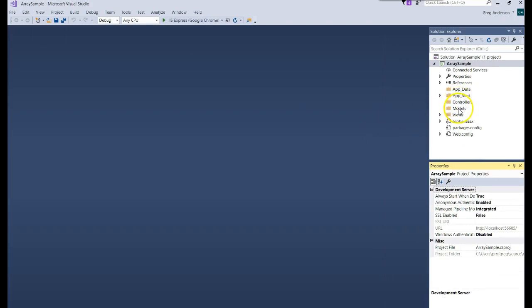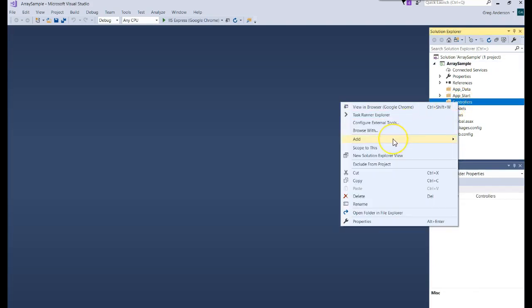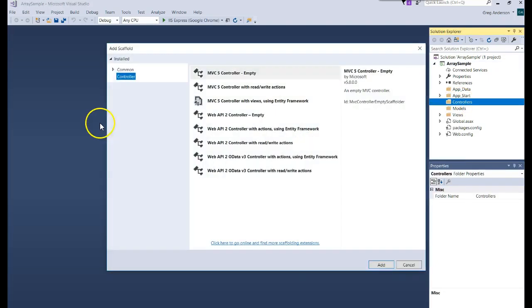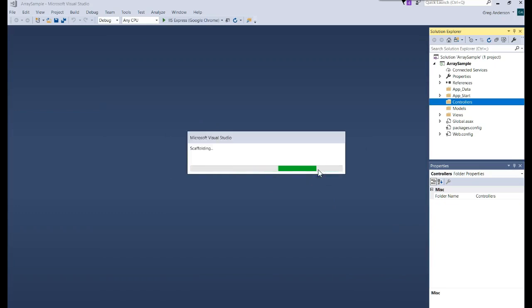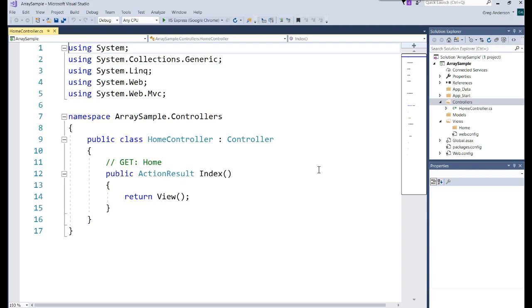And the first thing we're going to do is make a new controller. So I'll right mouse click Controller and click Add Controller, and we want an empty controller. Click Add, and we're going to call this controller HomeController. The reason is that when we run our ASP.NET website, by default it's looking for a home controller. If you call that controller something else, like IndexController, when you actually run your website it won't be able to find it.